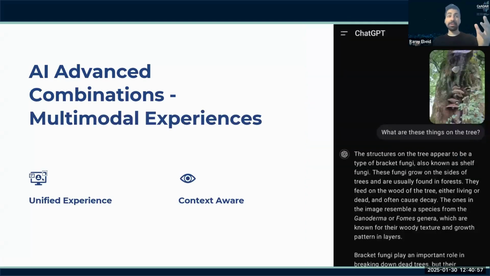Another thing also is the multimodal experience. Multimodal integrates different types of content, so text, images, video, audio into a unified experience. Imagine a tool that can look at a product image, describe it in text, and then draft a script for a video that narrates the product's features. Such integrations deliver richer, more contextually aware services.